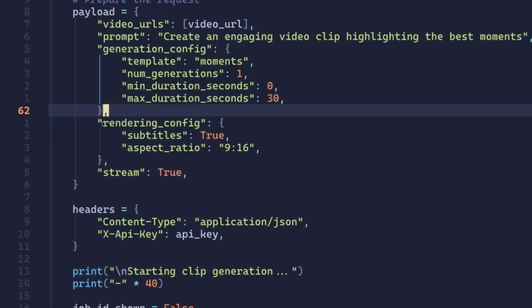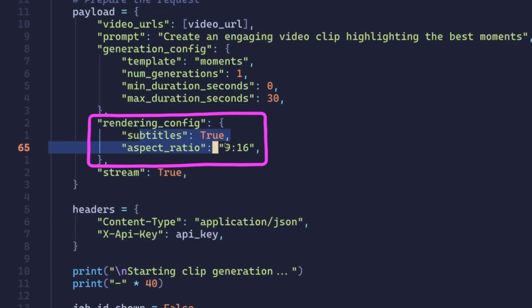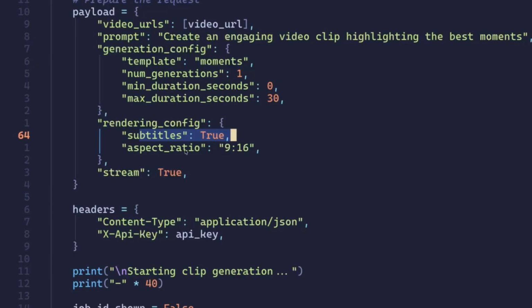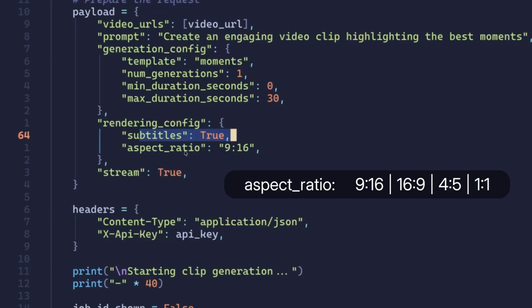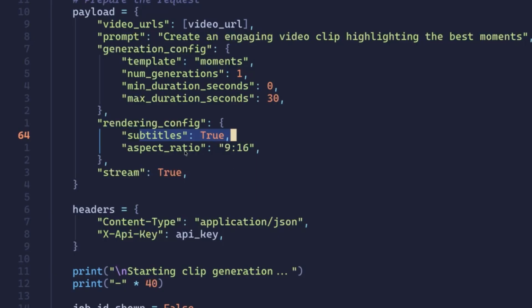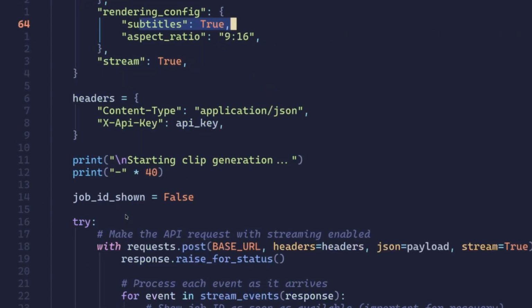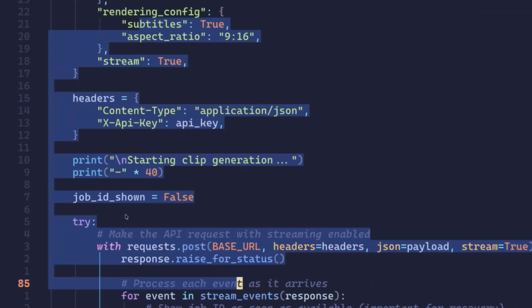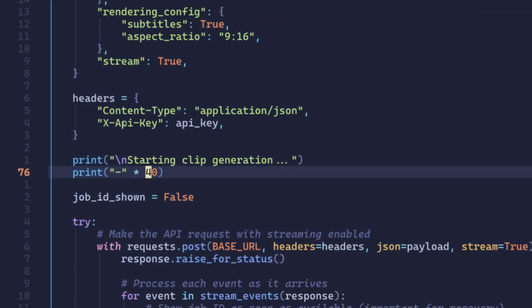And then the rendering, see here, I did say I want subtitles. If you would prefer without, that's not a problem. And the aspect ratio, there's multiple different aspect ratios you could use: square, vertical, keep it horizontal, keep it original. You do you. After that, we need to pass the header. We pass the API key, and that's it.